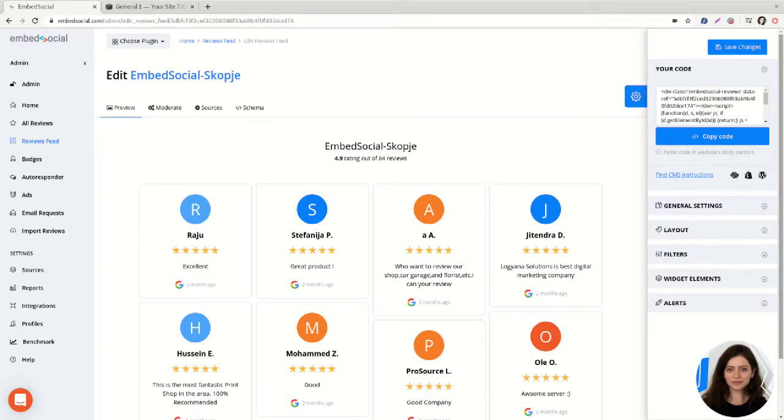I want to show you how to embed reviews on a Squarespace website. Before we get started, please make sure you generate your reviews from your Google location or Facebook page. And once you have them here, you can apply different layouts, different filters, and different customization options. Once you're done, make sure to save the changes and just get the code.